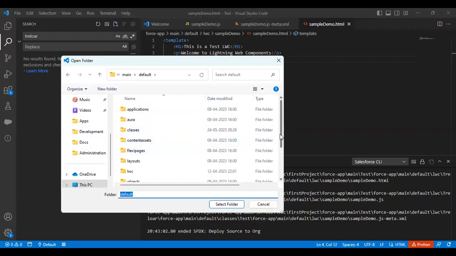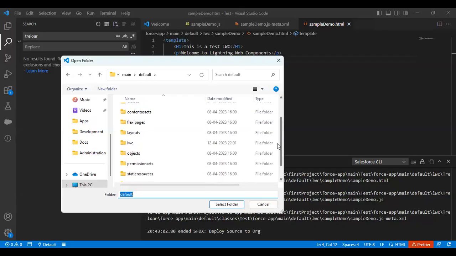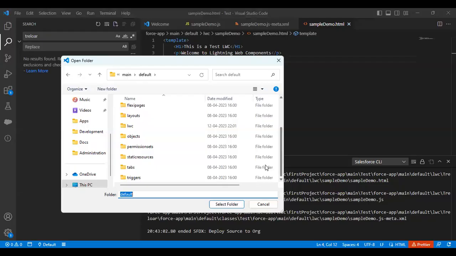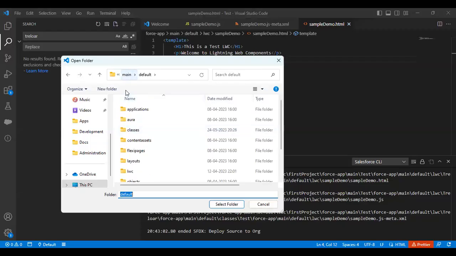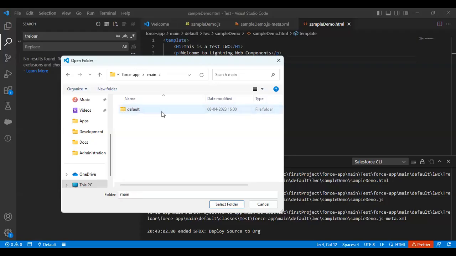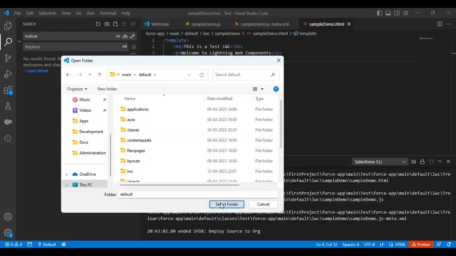So if you see, our project folder has been created, right? So this is our project default folder where all our project related information is going to live. Okay. So if you go back, I'm opening another project folder.